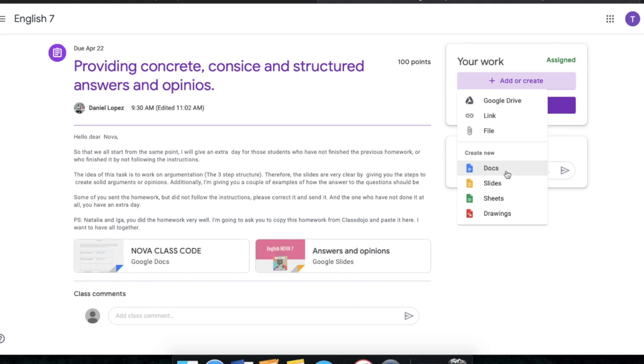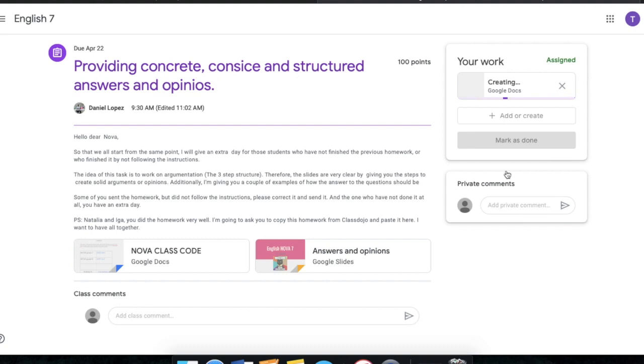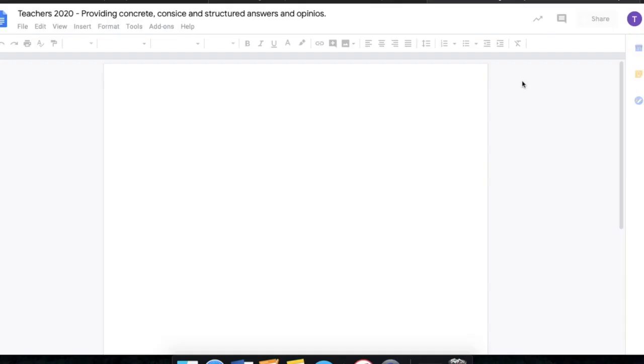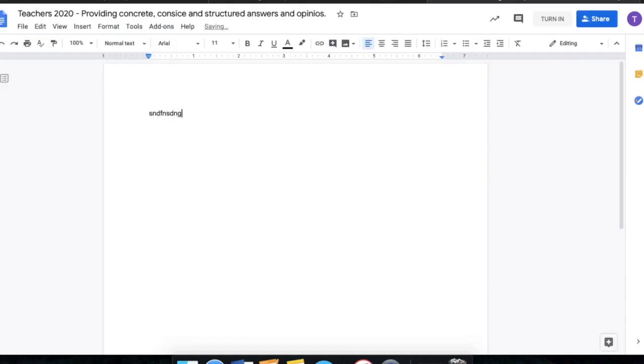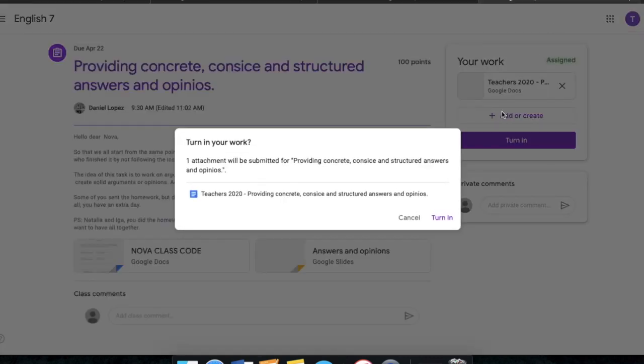Let's suppose I'm going to use Google Docs to work on my task. If they do this, it means I'm going to send it to my teacher, but first I have to click on it so that I can work. Here I just answer and do everything I need to do. Once I finish, I click turn in, which means to hand in, to send it. So, turn in, yes, I want to turn in.